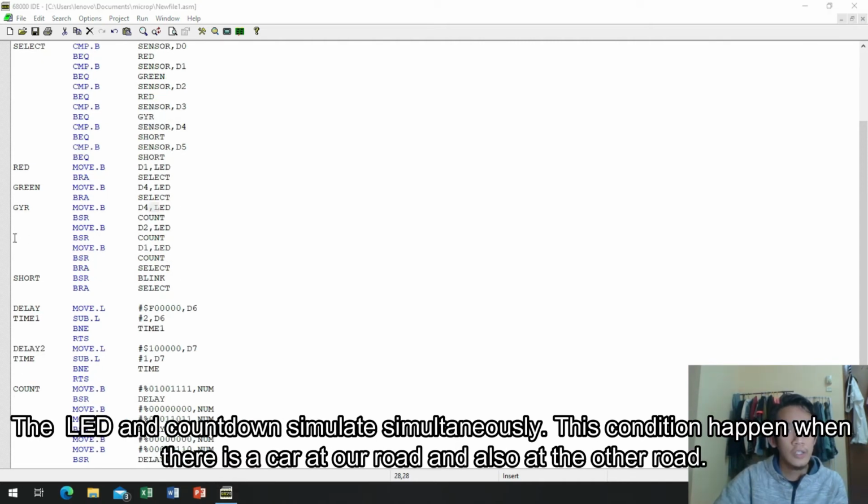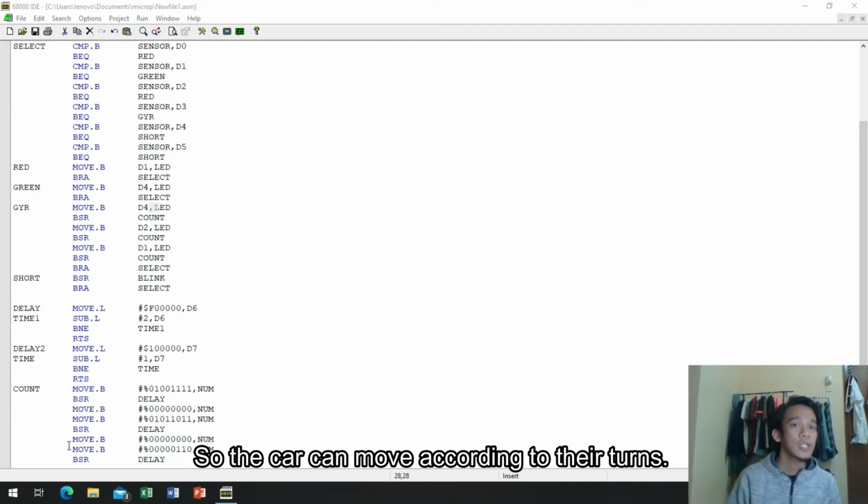The LED and countdown simulate simultaneously. This condition happens when there is a car at our road and also at the other road, so the car can move according to their turns.